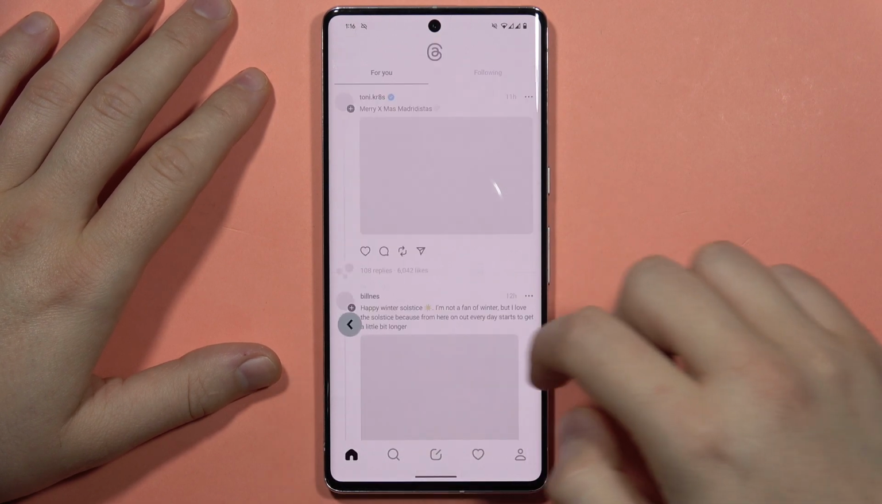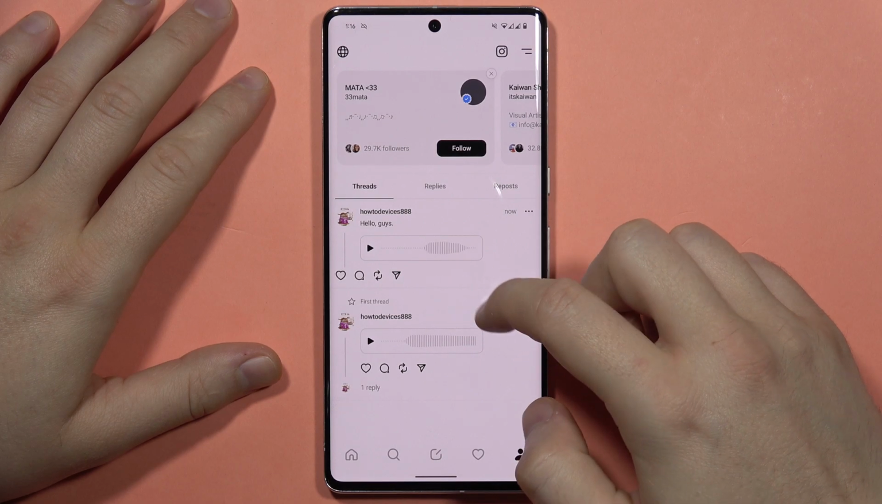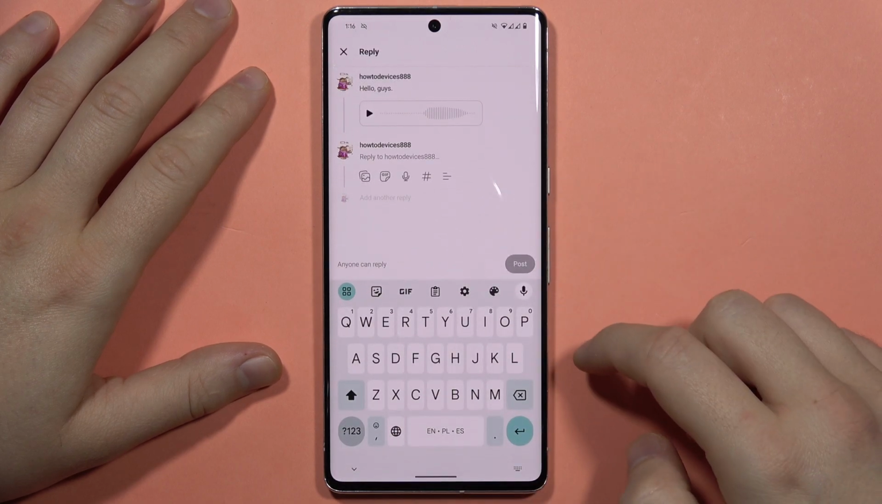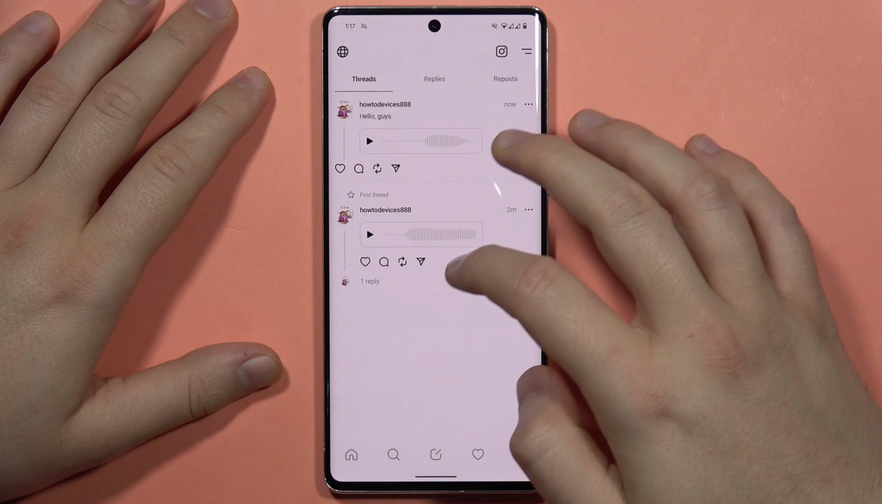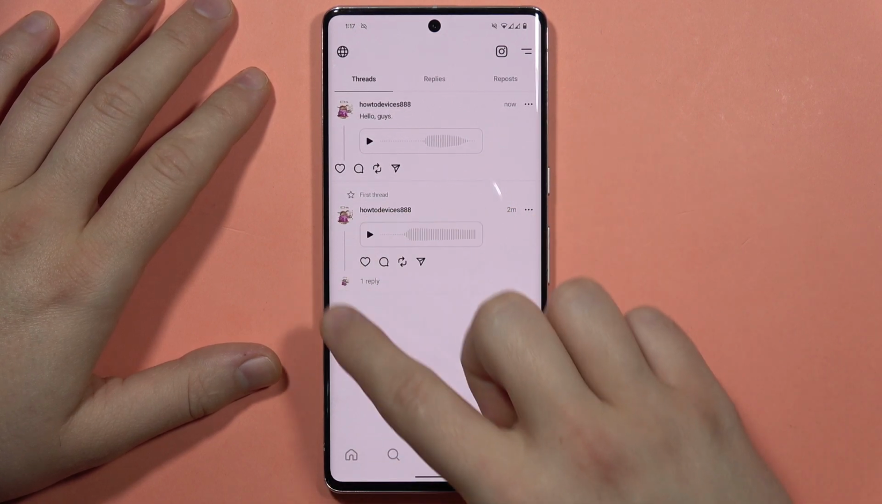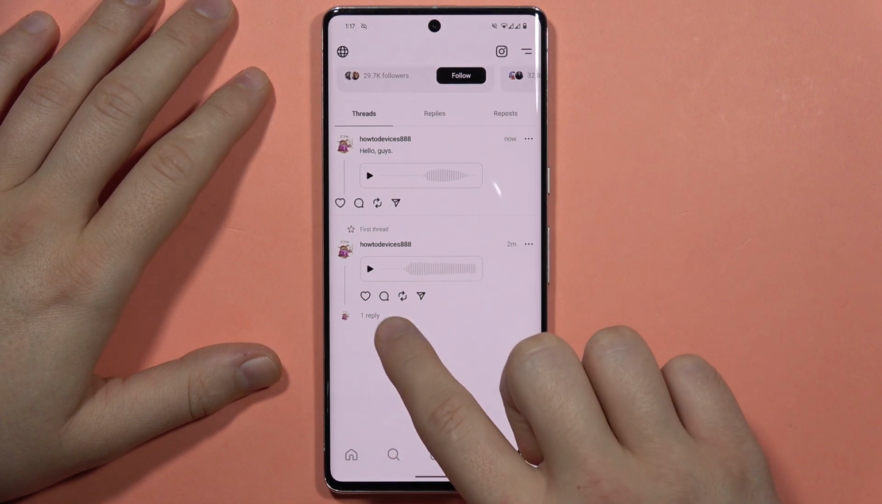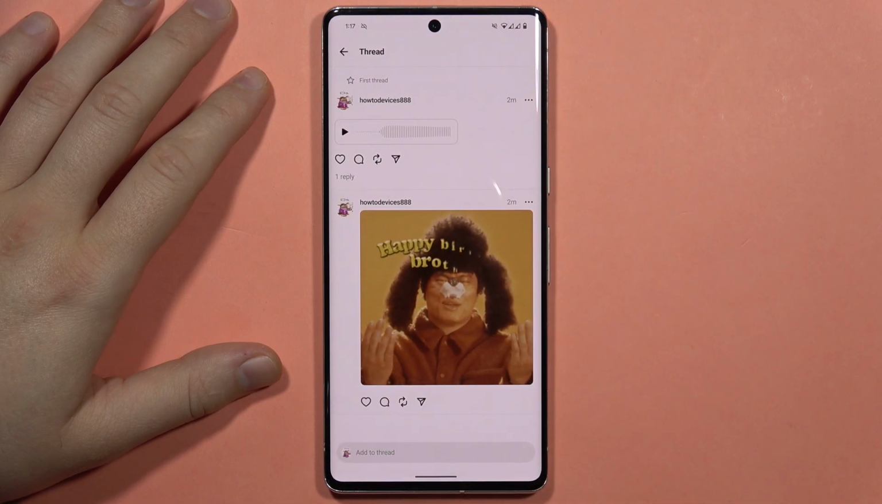And if you wonder about this GIF, it was attached into the first comment. So for some reason it doesn't appear right here, but previously I did it and it appears right here that someone replied, and when you open it, it appears like this.